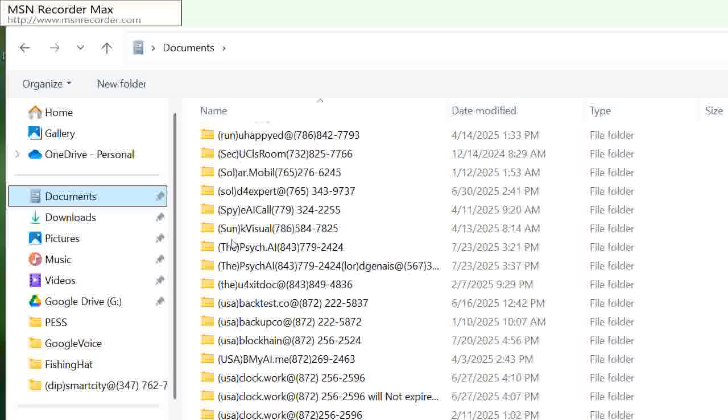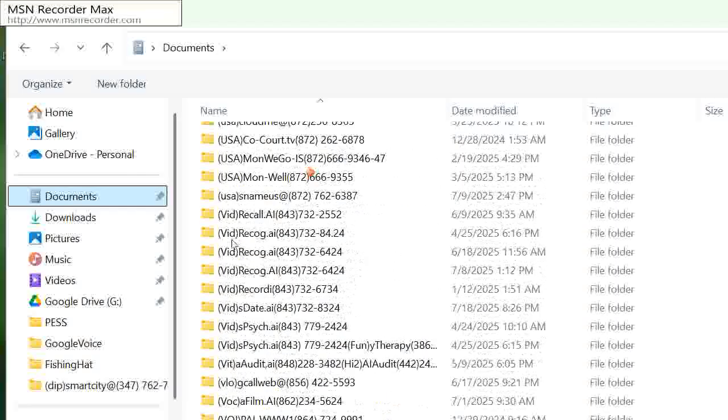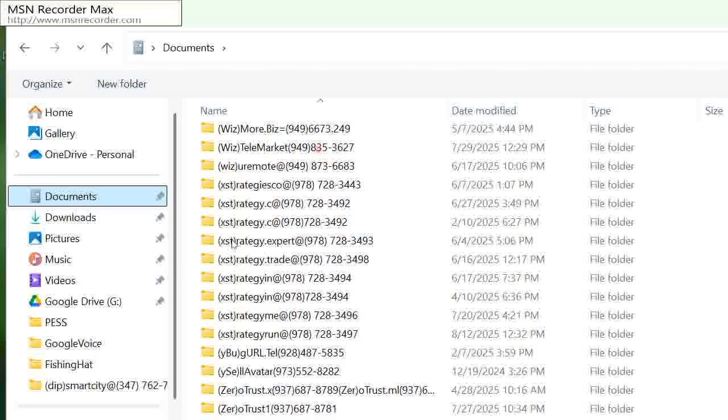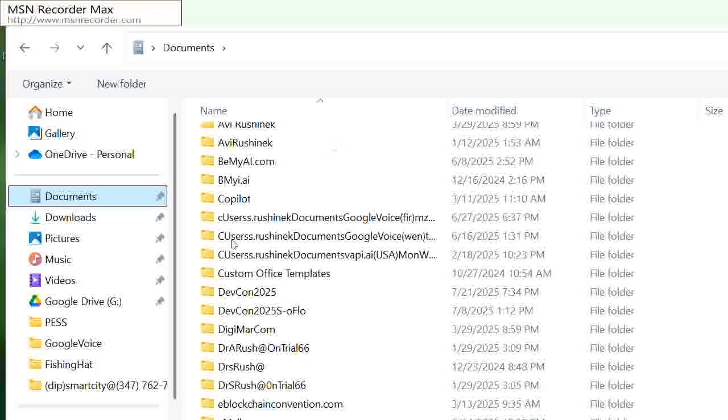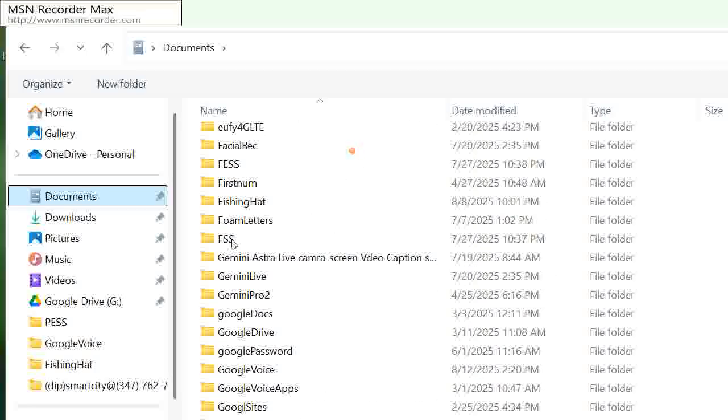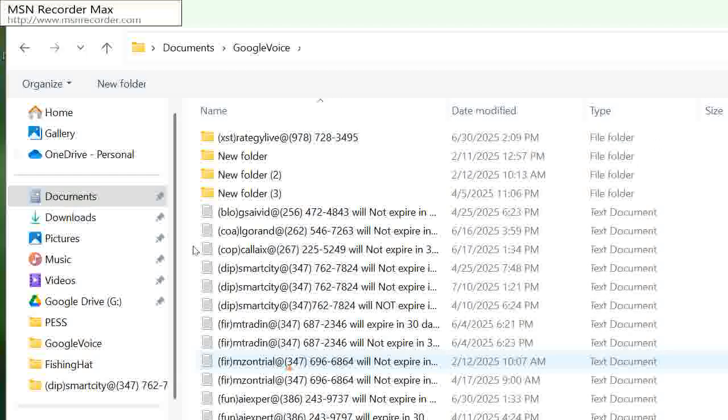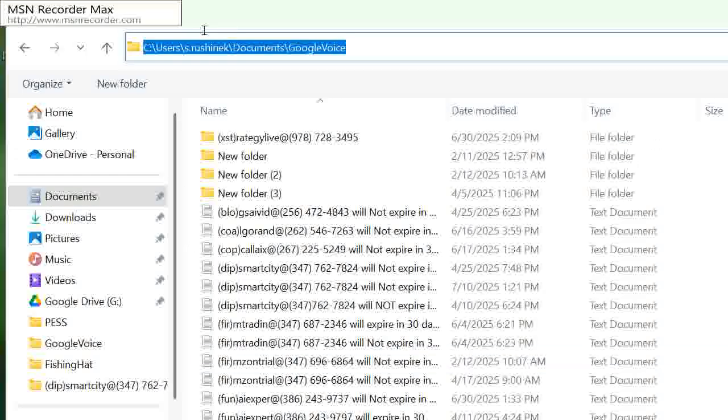Let me see if I can navigate to my Google Voice subfolder. Here is my Google Voice subfolder. I want to open it, navigate to it, then Control-C copy the path into my computer's memory.